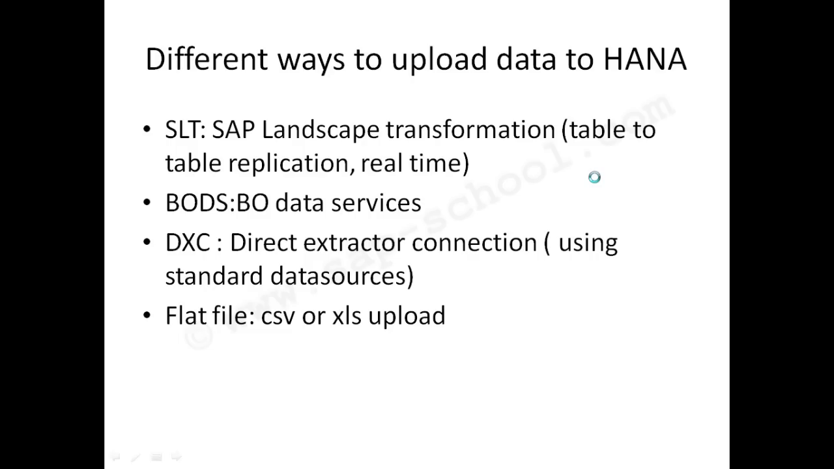I put together a slide which shows us the different ways to upload data to HANA. The first one, as I mentioned earlier, is SAP Landscape Transformation, which is table to table and real time. Then it's the Business Objects Data Services. And then it's the DXC, the Direct Extractor Connection, which uses the standard data sources of SAP that are used to transfer data from ECC to BW. So we use those data sources to extract data from other systems into HANA. And then, as I mentioned, flat file is CSV or XLS.